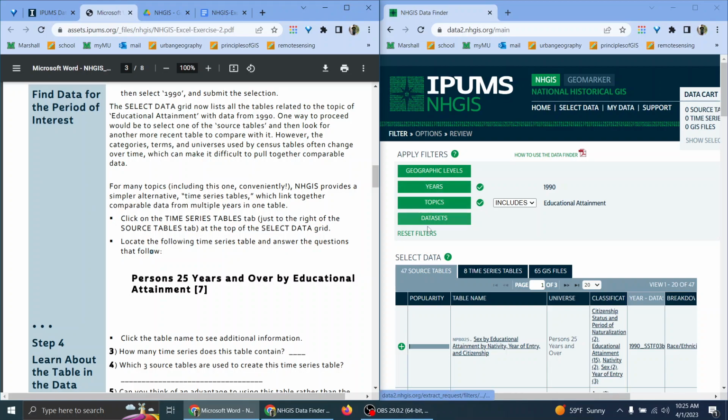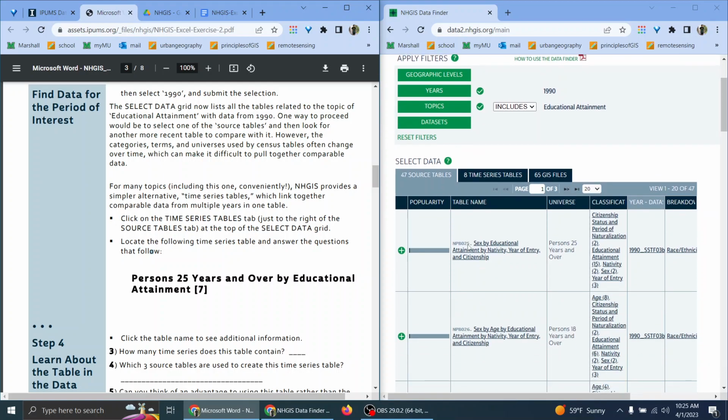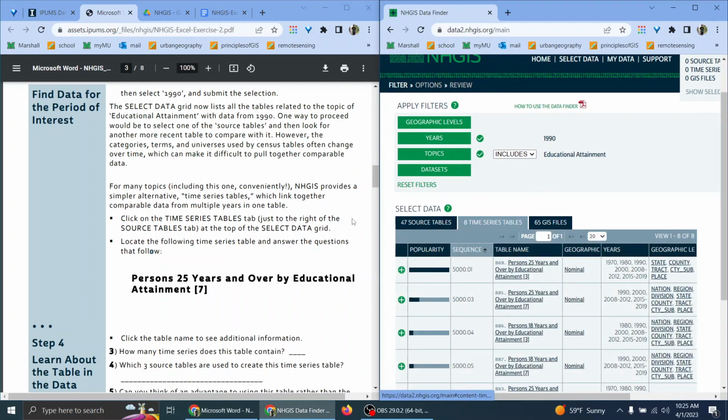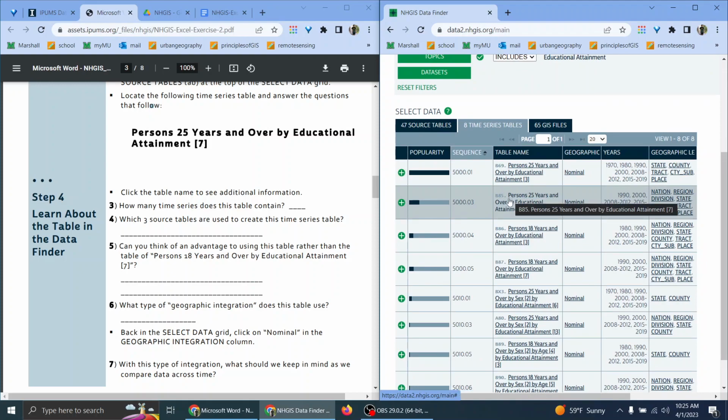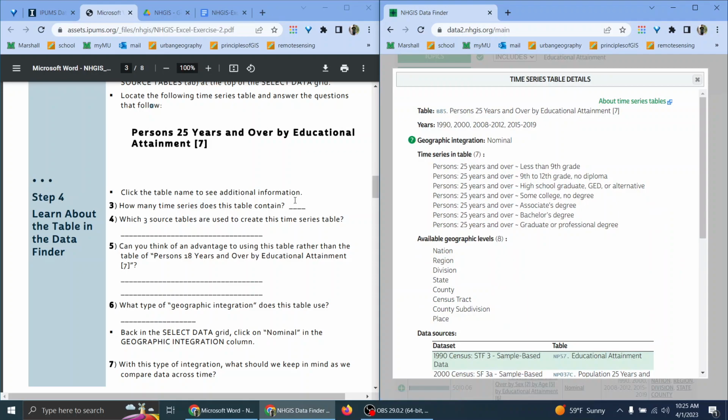Click on the time series tables just to the right of the source tables tab at the top of the Select Data grid. Locate the following time series table and answer the questions that follow. Persons 25 years and over by educational attainment. That's 7. Click the table name to see additional information. How many time series does this table contain? I think 7. So that's what the 7 means.